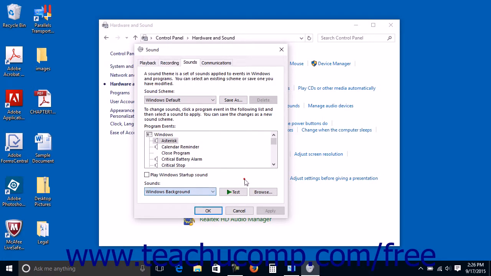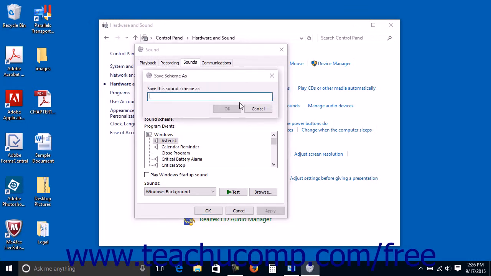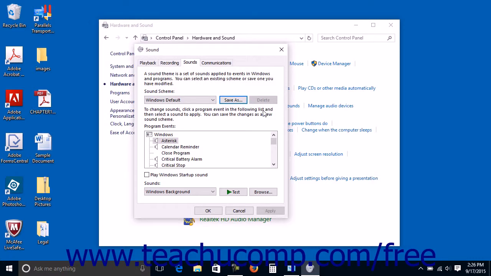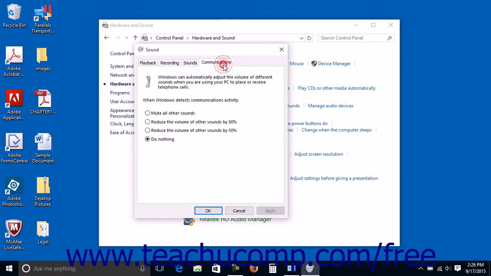After modifying a sound scheme, you can save it as your own custom sound scheme by clicking the Save As button, typing a name for the scheme into the Save Scheme As dialog box that appears, and then clicking the OK button.